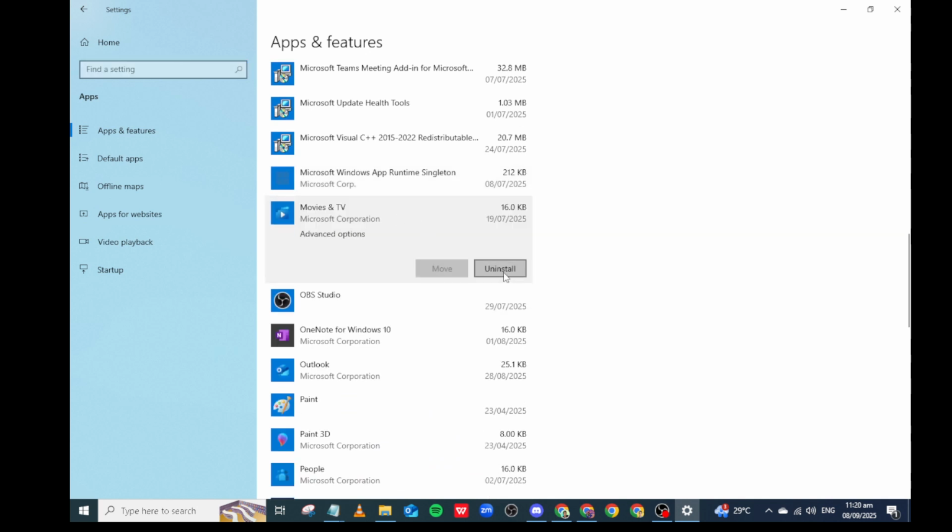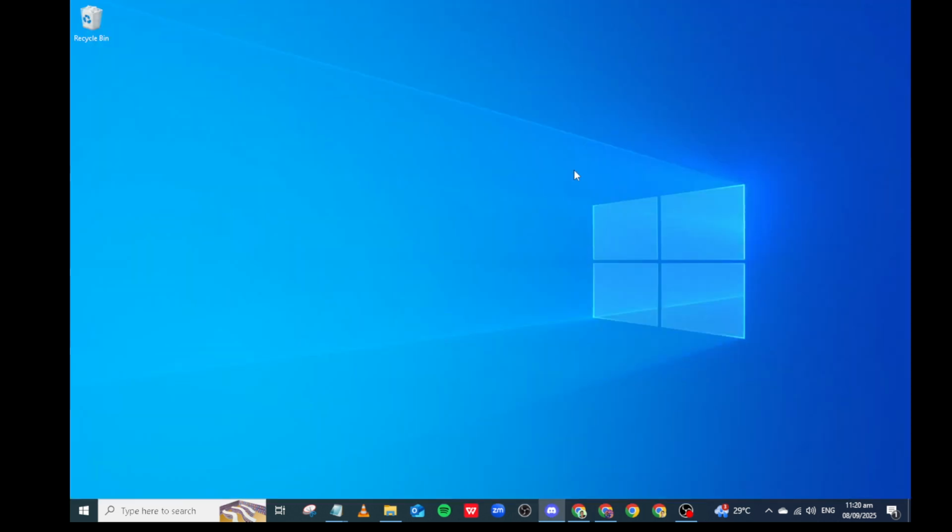Next, it's time to manage the programs that run automatically whenever your computer starts up. Press Ctrl plus Shift plus ESC on your keyboard to open the Task Manager. Once you've done that, navigate to the Startup tab.